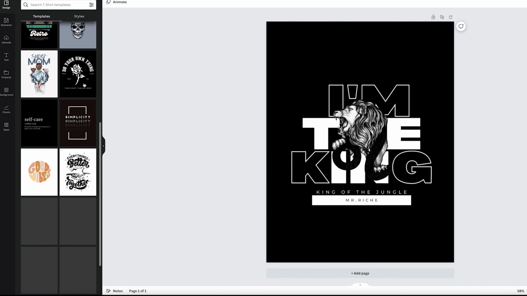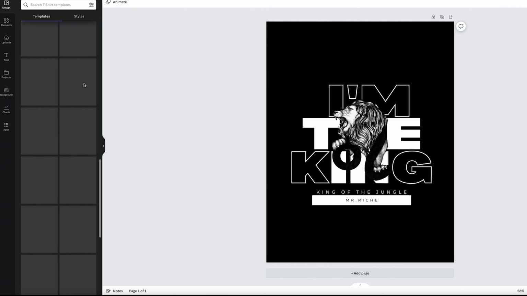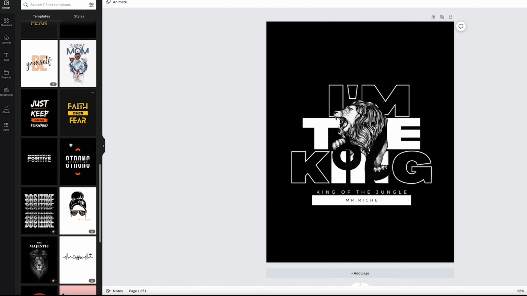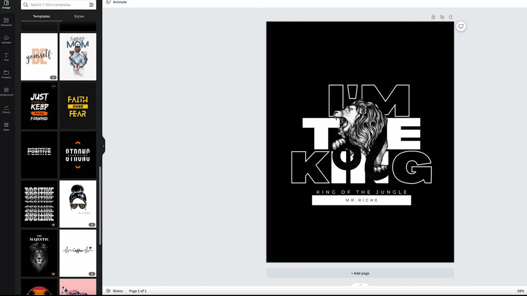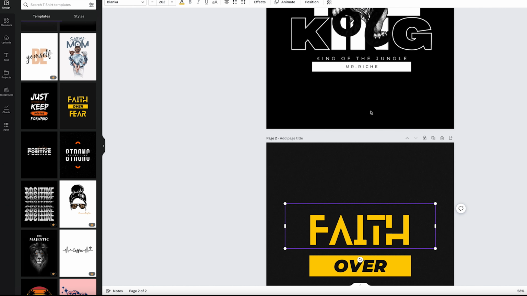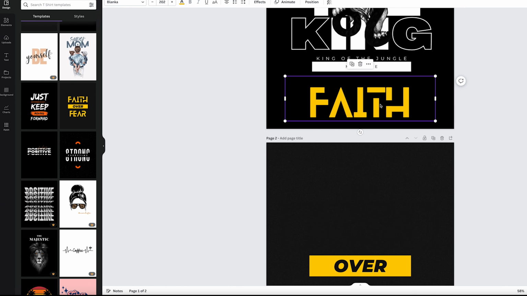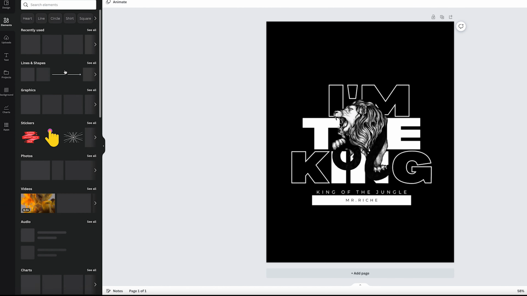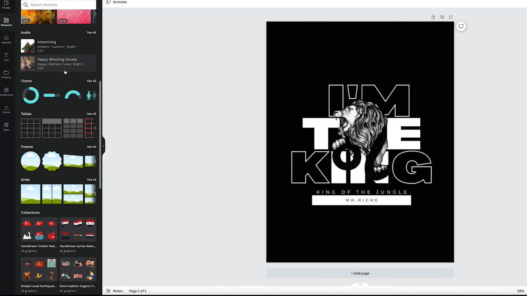Just know that there's a ton of templates on here if you decide to make a change, or if there's an element on one of these templates you want to take off. Like let's say you want to know what this font was and use it on this graphic, what I usually do is add a page and then drag that font over there so that way I can use that as well. There's a bunch of different elements here that you can pick from to add to your graphics.